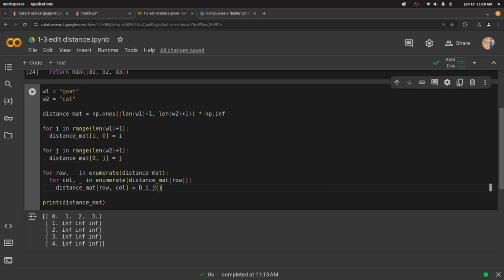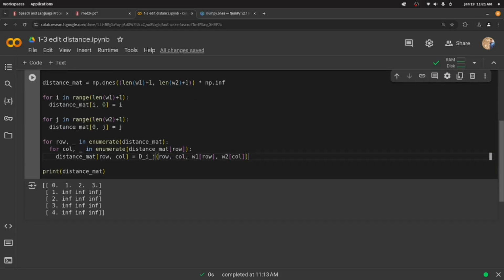And now what does dij need to get? It needs the i value, which is row. It needs the j value, which is column. And this is one of the nice things about using those type hints, is that now we're getting our good suggestions here. We need the value of the character at i, which is w1 of row. We need the value of the character y of j, which is w2 of column. And that's about it.